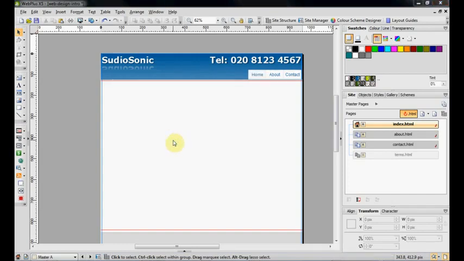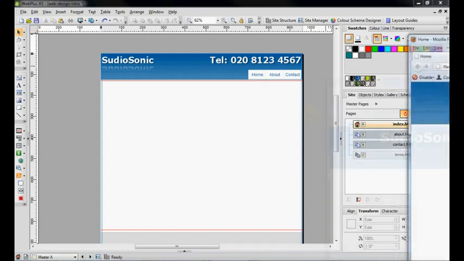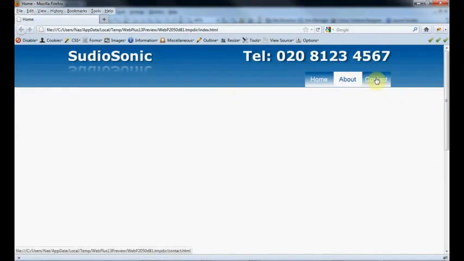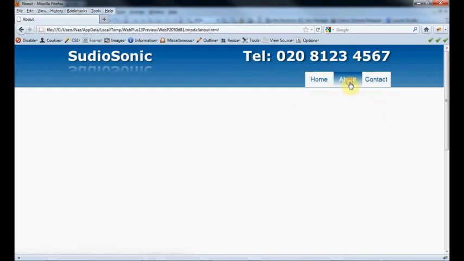Ctrl Shift 1 previews the whole site instead of just the page. So there it is, and there's our normal state, there's our hover state, and our click state or the down state is exactly the same. You can tell it's changing pages. If you look up here, it says index and it says about and then it says contact, and we're back to home.